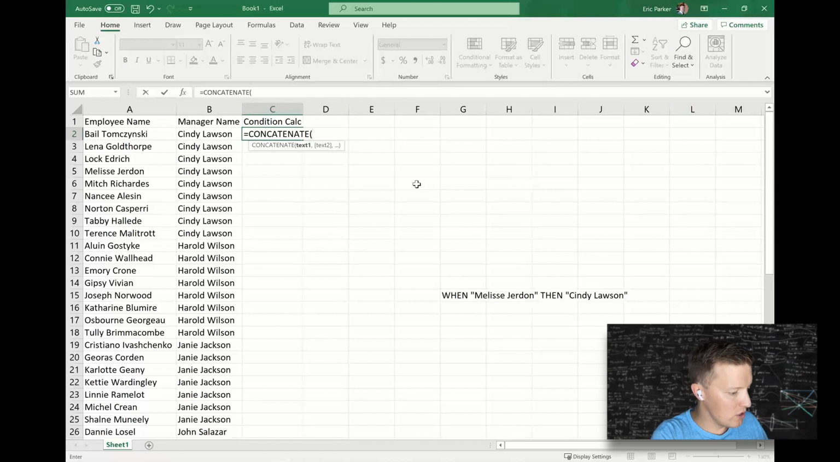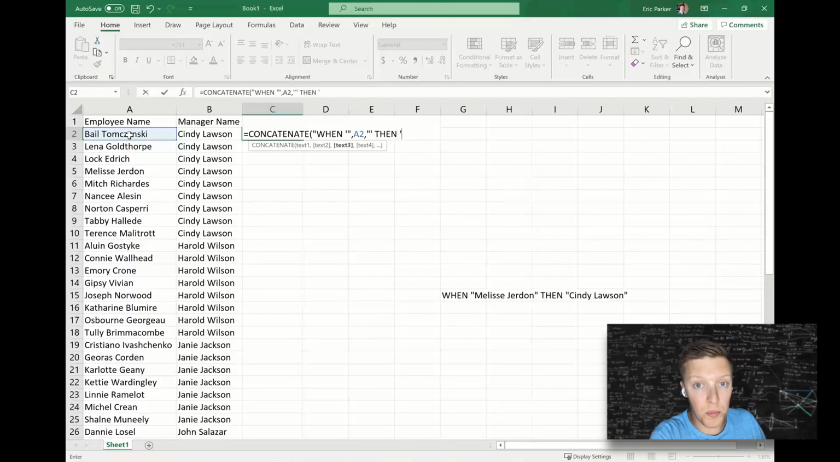parenthesis. So the first piece of text is the word "when", space, in a quotation. So I'm going to use double quotes to open this up, and I'll say when space, single quotation, double quotation. First piece done, comma. Now employee name, so A2, comma, and now again, opening with a double quote. So single quote, that ends the employee name, space, then space, single quote to open the manager name, double quote. End of piece three, comma, manager name, comma, double quote, single quote, double quote, close parenthesis.